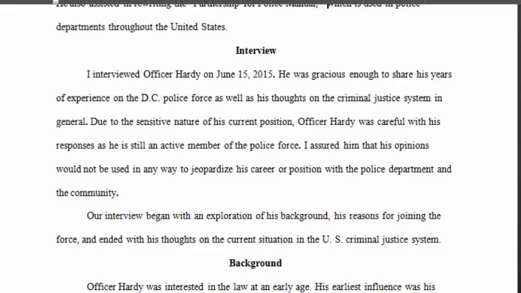Due to the sensitive nature of his current position, Officer Hardy was careful with his responses, as he is still an active member of the police force. I assured him that his opinions would not be used in any way to jeopardize his career or position with the police department and the community. So as you can tell, this was what the student and Officer Hardy first talked about whenever they sat down.